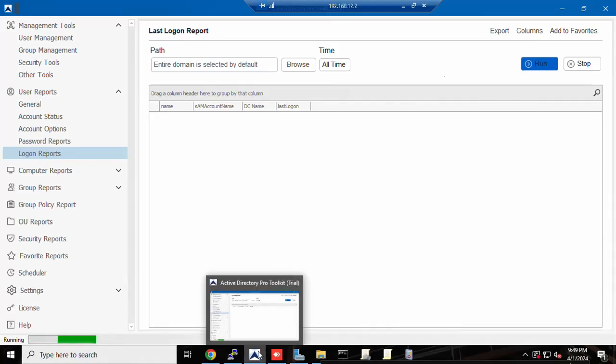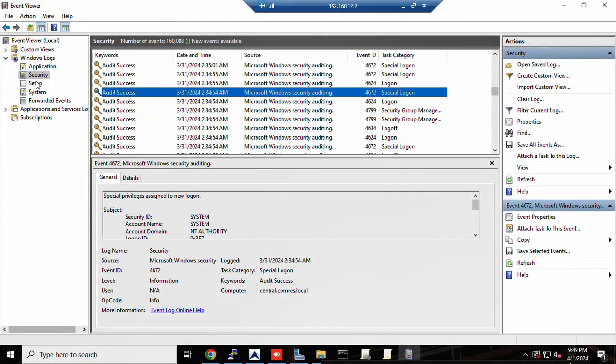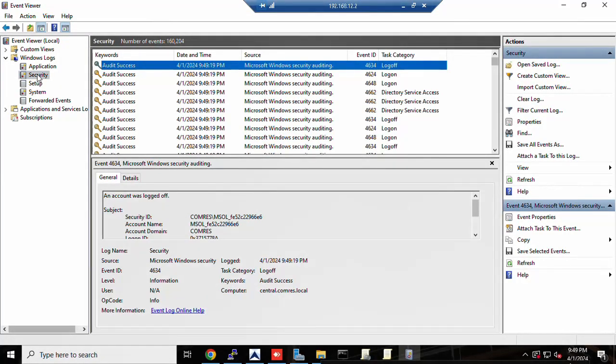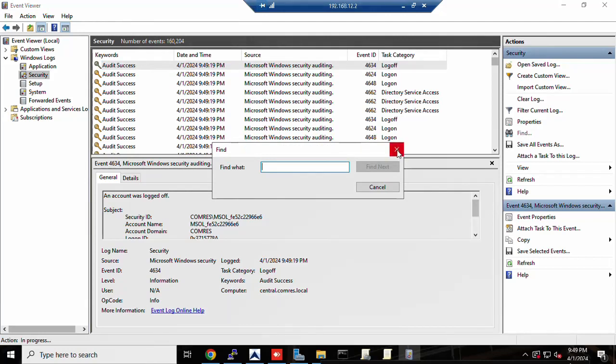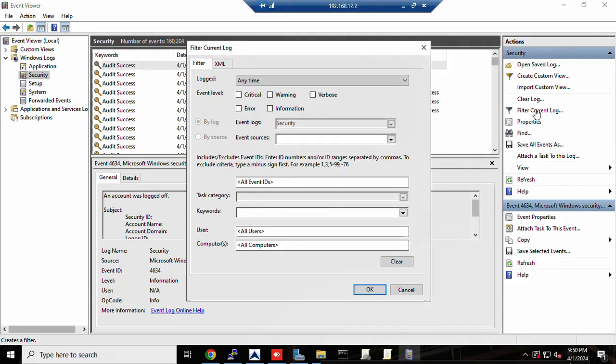With Active Directory Pro Toolkit, we can check the events of user details, bad passwords, and even if they make any changes on any files. And this is my Active Directory Pro, and this is my events. If you are aware of the event code, you can search by the event code. Click on Find, and you can type the event code. I am going to type 4662 and just click OK.